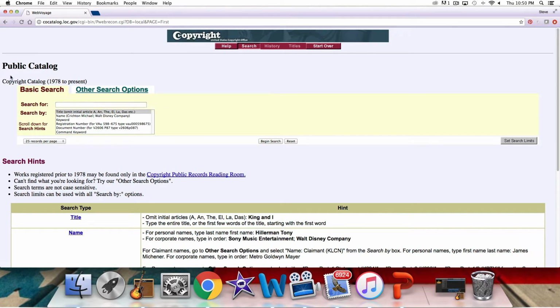And as you can see here, this is the public catalog. This is the copyright catalog from 1978 to present, okay? Basically, anything that's registered from this date on would be subject to copyright for the life of the author plus 70 years. So that's a long time. But generally speaking, 1978 to present, life of the author plus 70 years. So you write a book, the copyright lasts while you're alive, and then after you're deceased, you can pass that along to your kids and whoever else, put it in a trust or whatever.